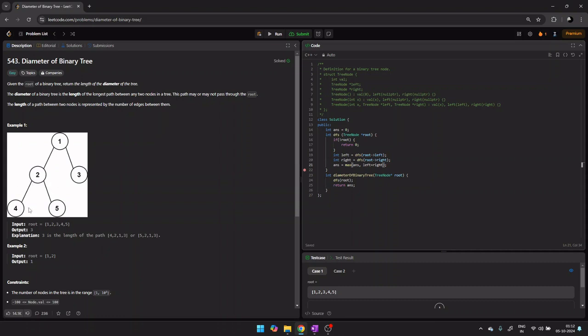Whenever we call DFS root left, what we are telling is, from the left subtree, return me the deepest length I can get, right? From the right subtree, return me the deepest length I can get. That's what we want from the DFS function, right? So if it's 1 here and 1 here, the answer is 2, correct? So 1 here and 1 here, the answer will be 2 for the node 2, all right?